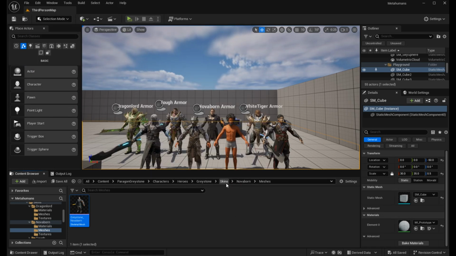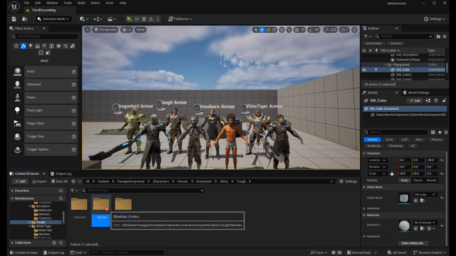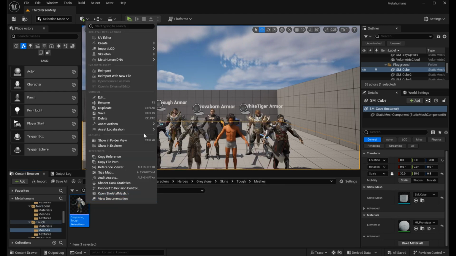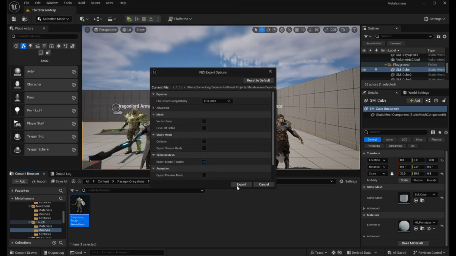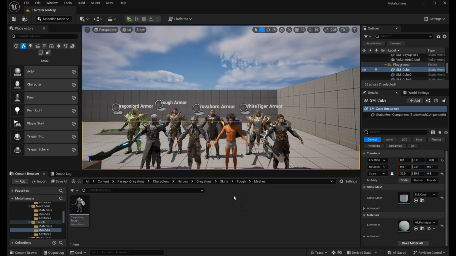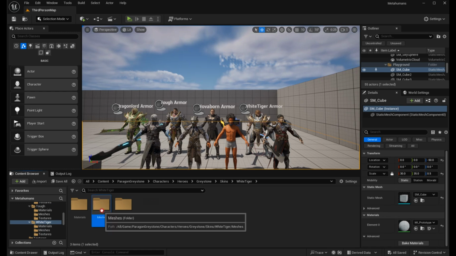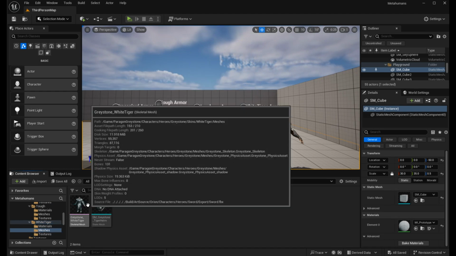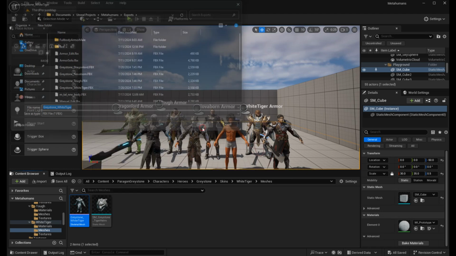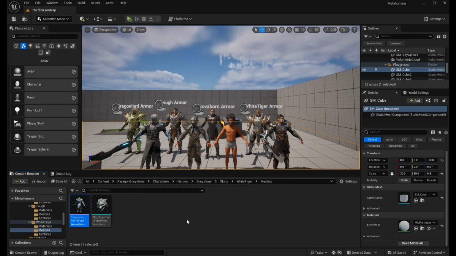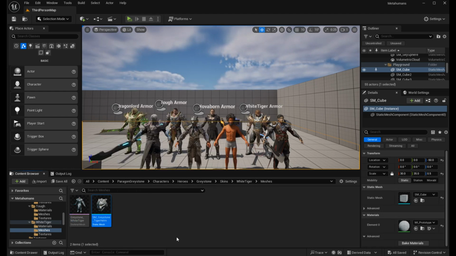And we're going to click on skins again. We're going to go to tough meshes. Right click, set actions, export, save, export. And now we're going to go to skins again, and white tiger meshes. Right click, set actions, and export. And it's done with that. You don't need to export this because it's already separated.